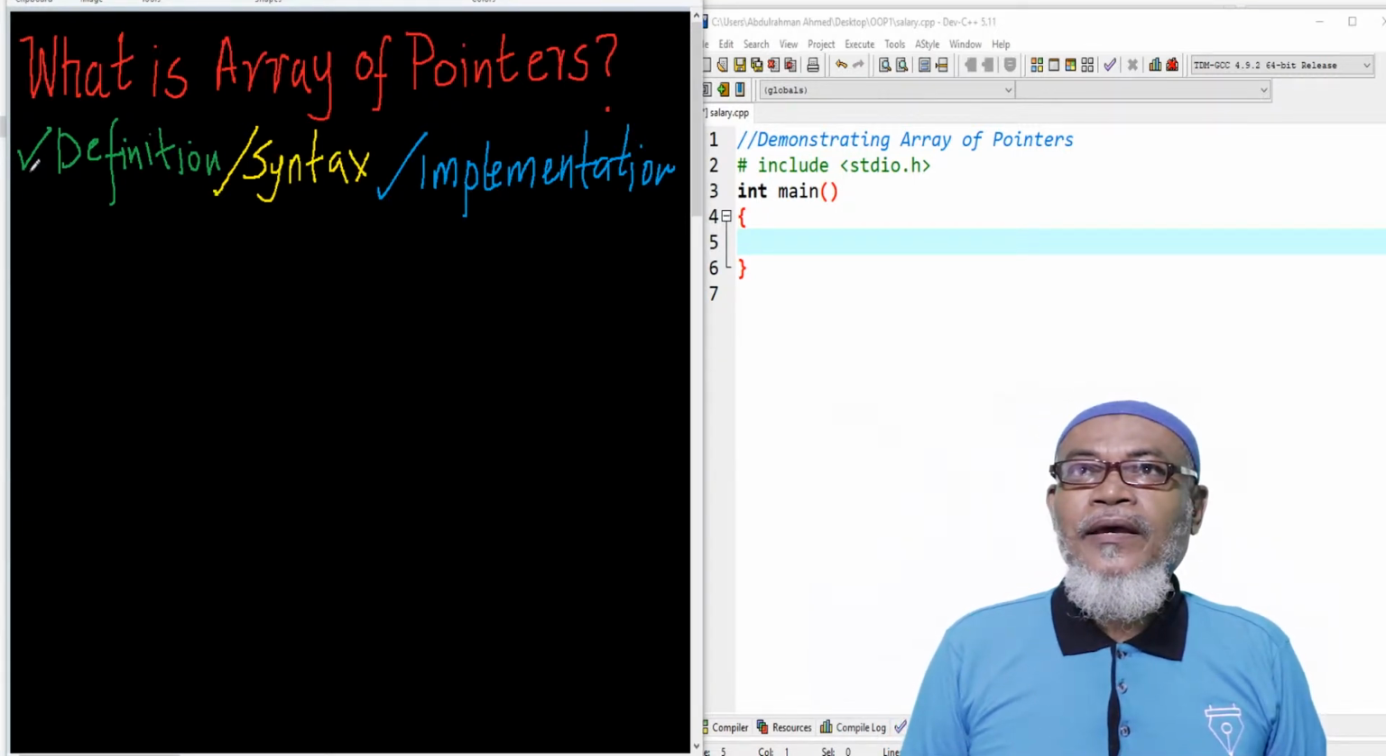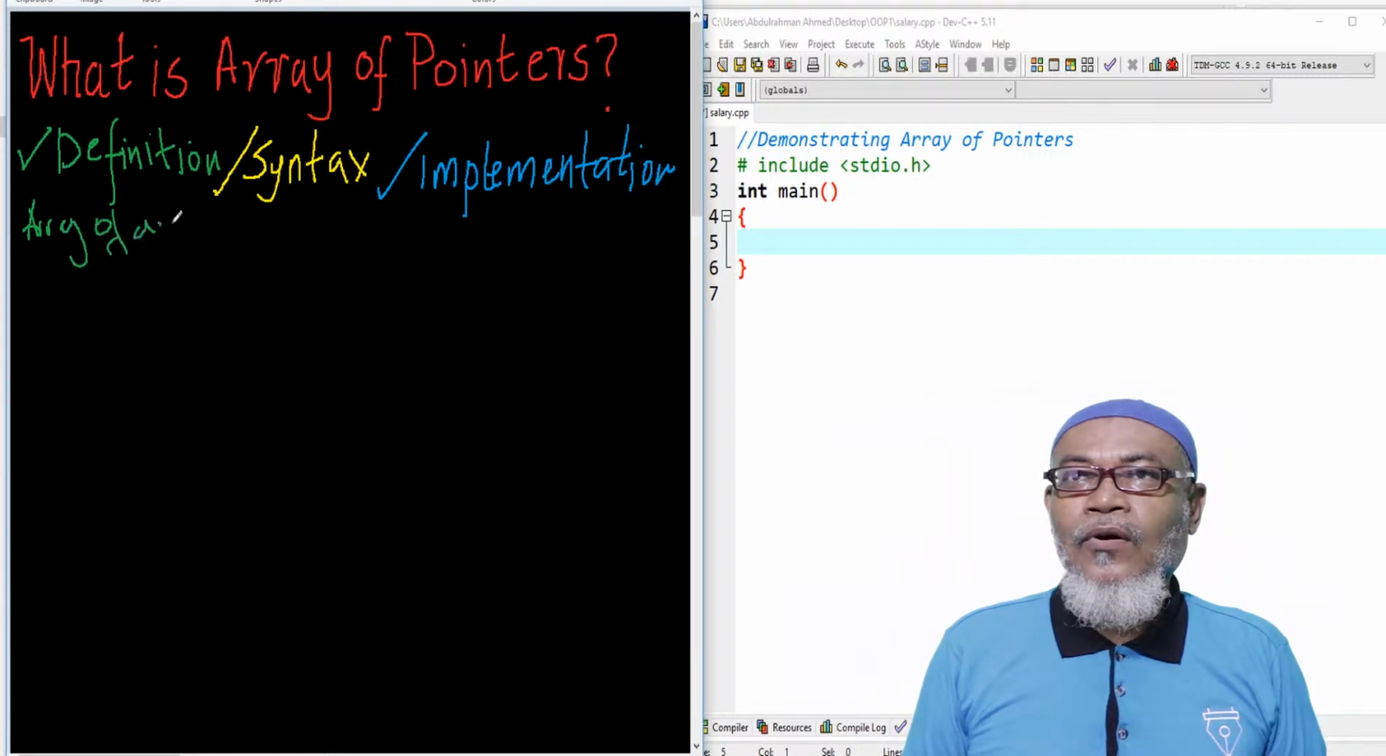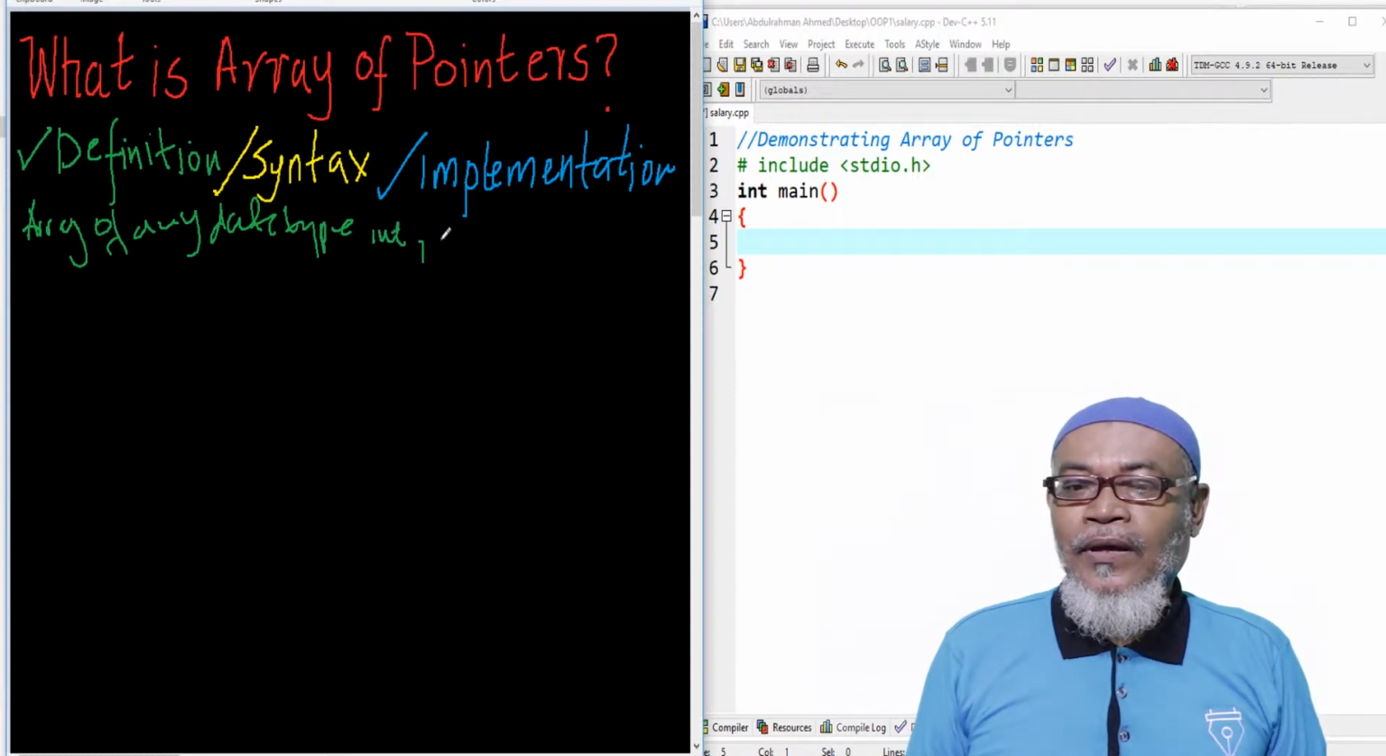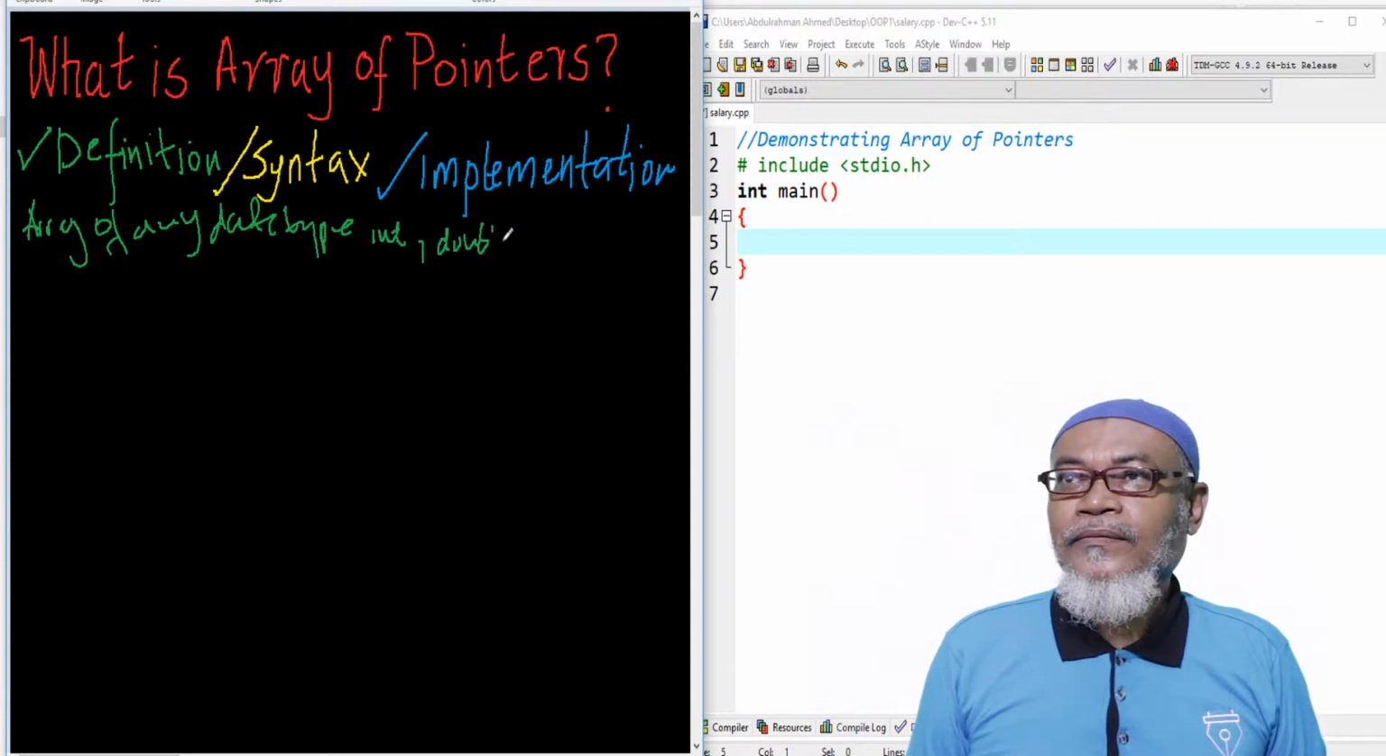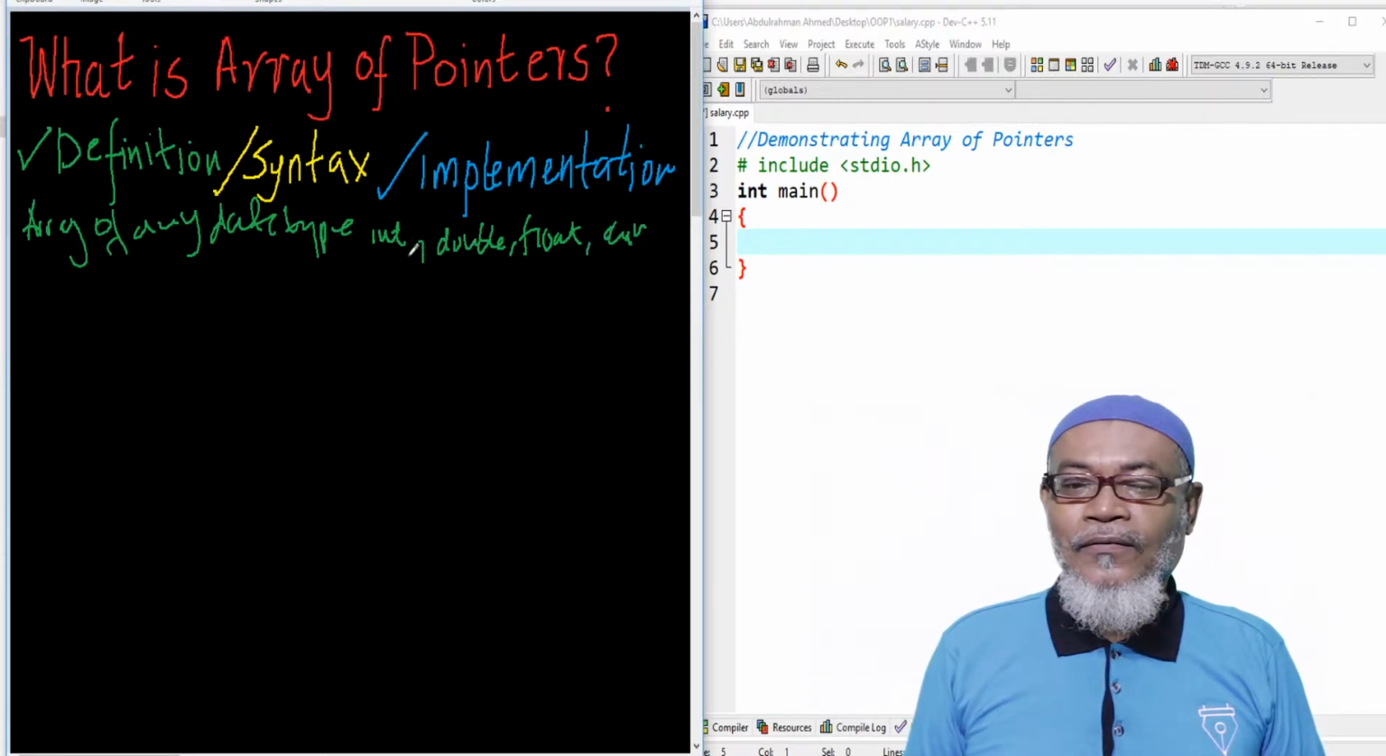Basically, an array of pointers can be defined as an array of any data types. You will find that it can be an array of integers, it can be an array of doubles, it can be an array of floats, an array of chars, and so many others.